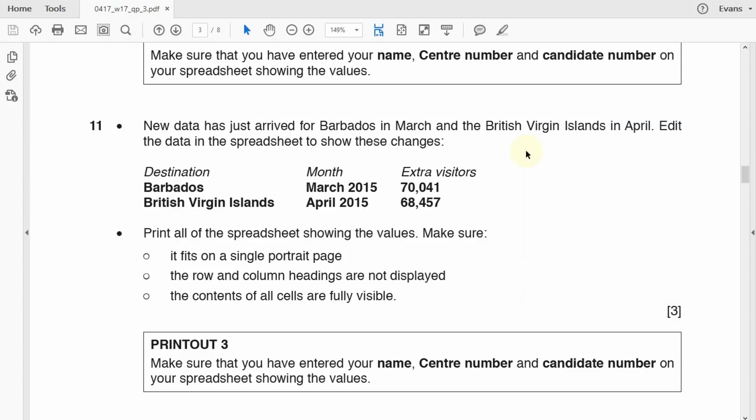I'm continuing to look at the 2017 October-November IGCSE ICT paper 3. In the last video we ended with step number 10, and in this video we start with step number 11. Step 11 says that new data has just arrived for Barbados in March, and the British Virgin Islands in April. Edit this data in the spreadsheet to show these changes. So the destination, the month, and the extra visitors.